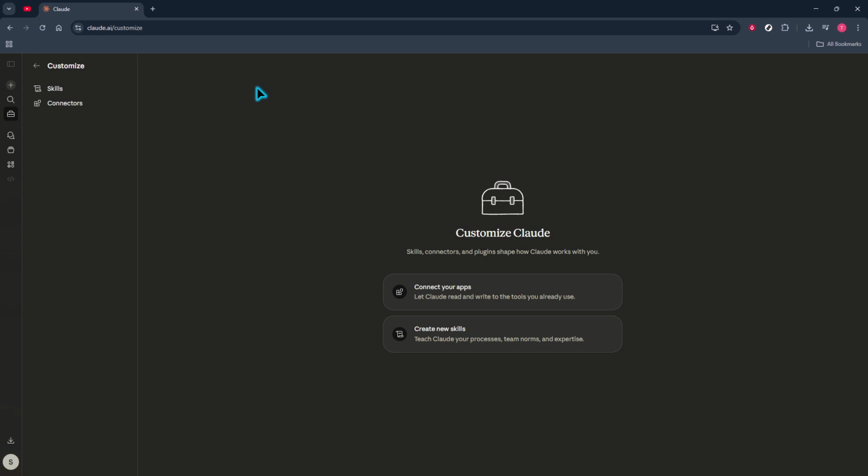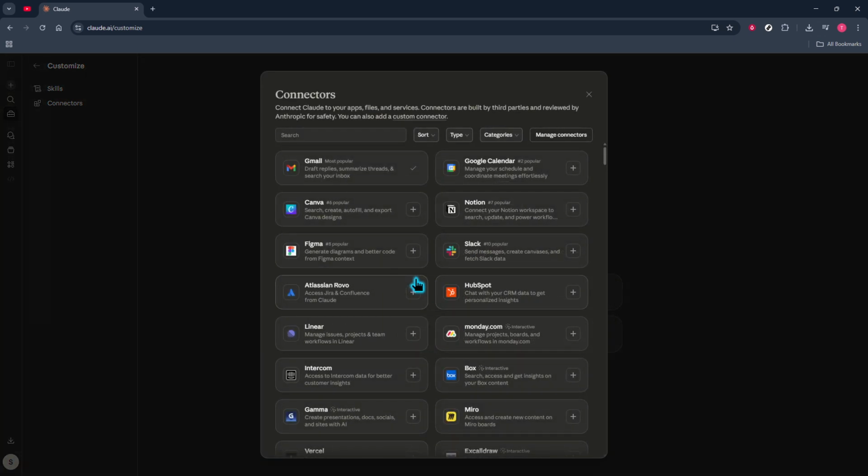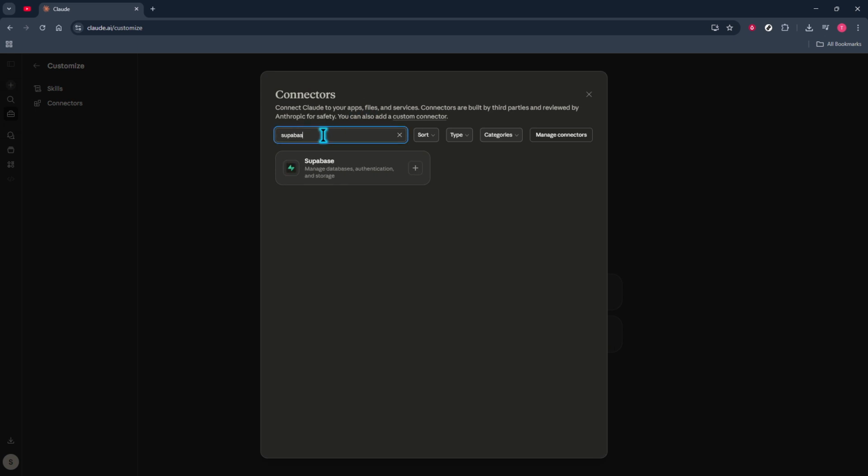Inside Customize, find the section labeled Connect Your Apps. This is Claude's integrations directory where you can browse or search for apps that work with Claude. Use the search bar and type Supabase. Spelling matters here, so enter it exactly to surface the official integration quickly.